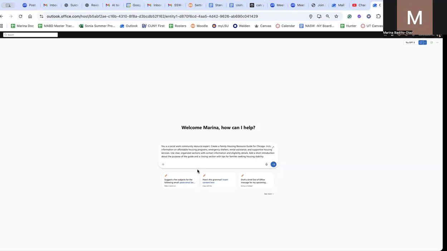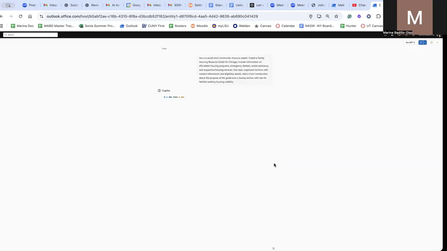So again, here we see that there's no client family identifiable information. We're being really clear and explicitly giving it a role. We're giving it context and information that we want our AI tool here to develop a family housing resource guide for the community of Chicago. So here I'm going to click enter.